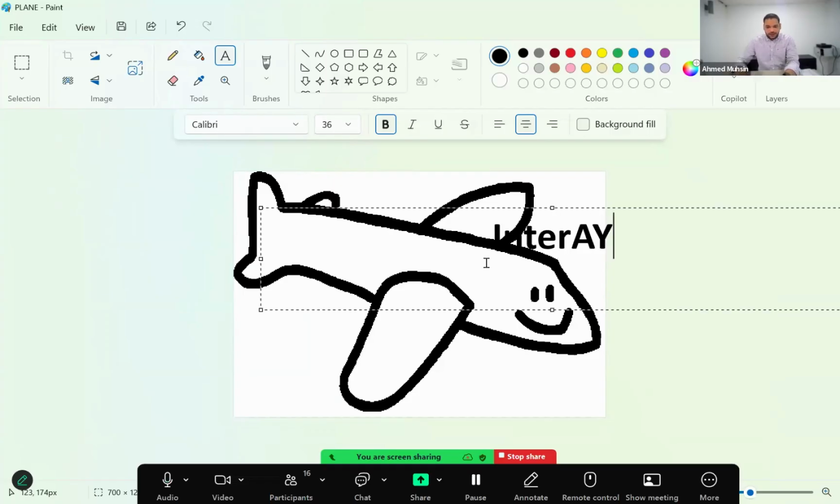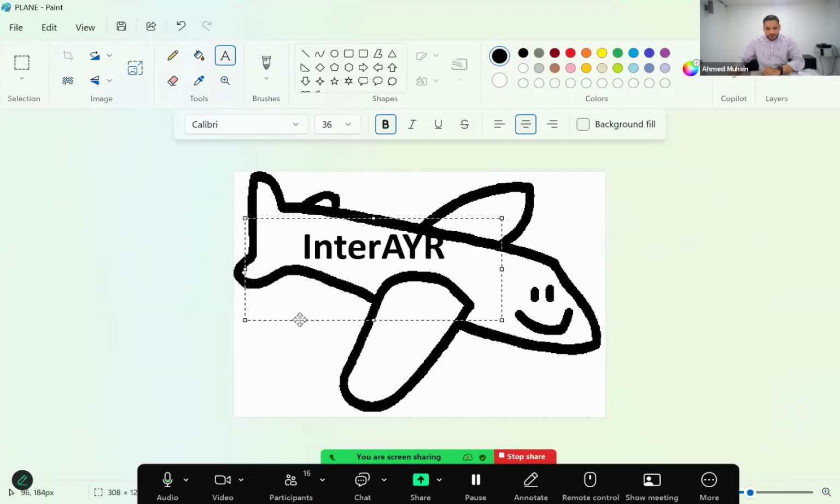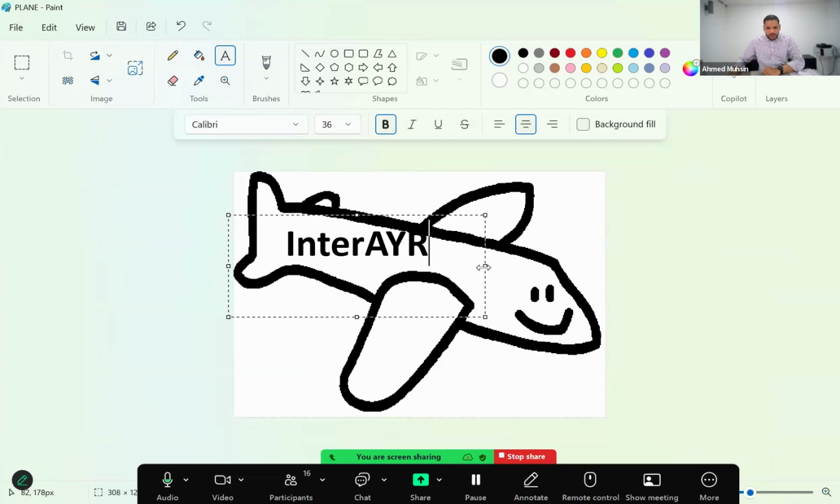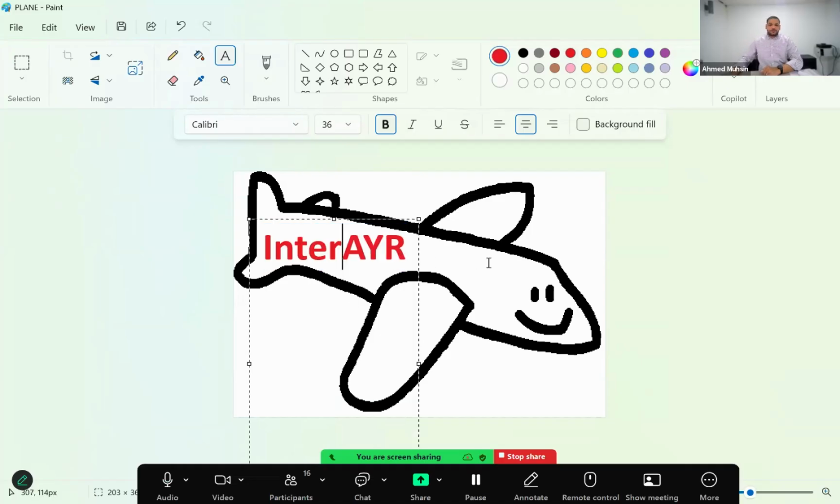"inter AYR." Guys, you have to resize your text box from the sides. From the sides, resize it, move it. Remember, once you come out, you will not be able to adjust anything. You have to do all this while you're inside the text box. Everyone okay with this? If I were you, I might go with a red color font. I think it will look better. Up to you, you choose. I feel like red color is a good choice.